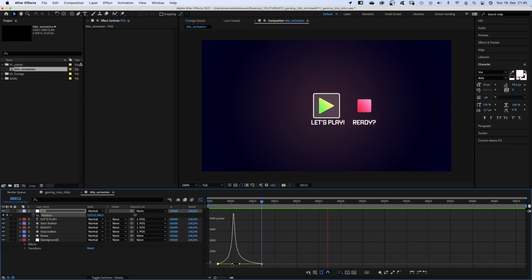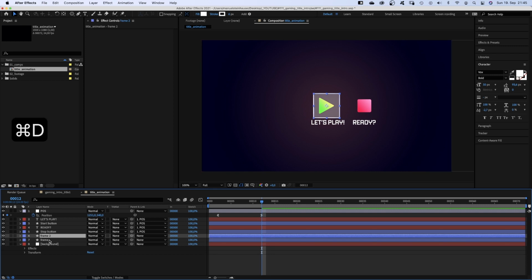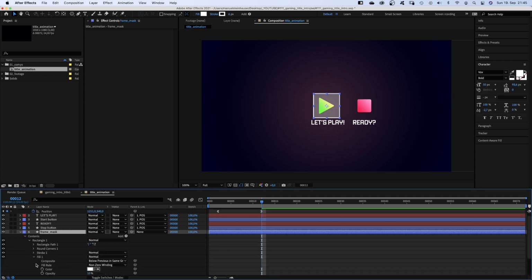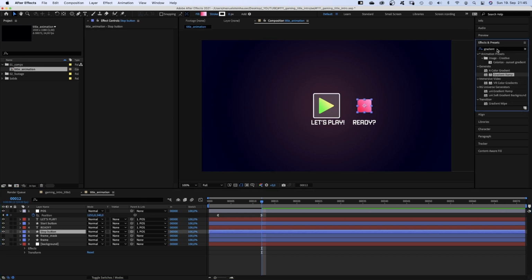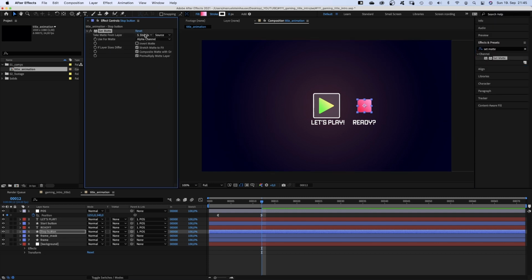We want both buttons to be hidden outside the frame though. Therefore, we duplicate the frame layer. Change the name into frame mask. Set the fill opacity to 100% and hide it. We select the stop button and add a set matte effect. Take the mask from the frame mask layer, copy it and paste it to the play button.